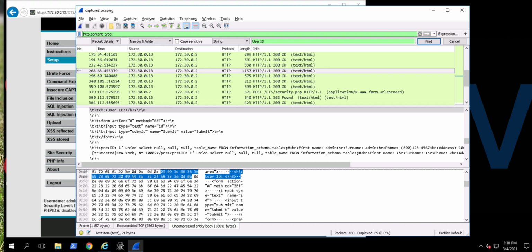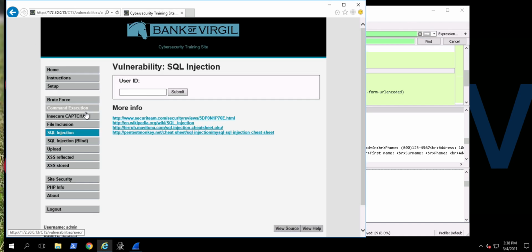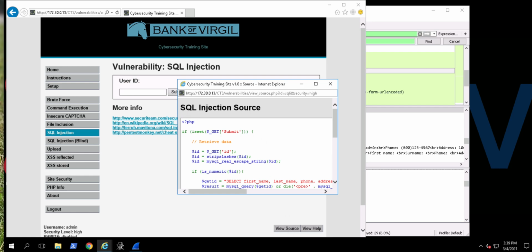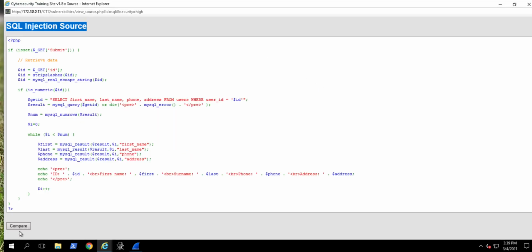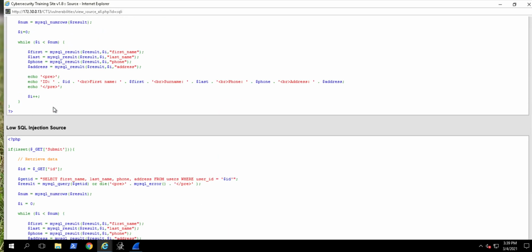Now we need to figure out where could this have been prevented. So where is it possible that this could have been prevented on the page? So that's where we're going to go back to the web page. And because it was an SQL attack, I'm going to go to SQL injection. This is that vulnerability. And I'm going to view the source and see what we have. So SQL injection source. I'm going to compare them again, just like I did in the last one. If it has high versus medium versus low.